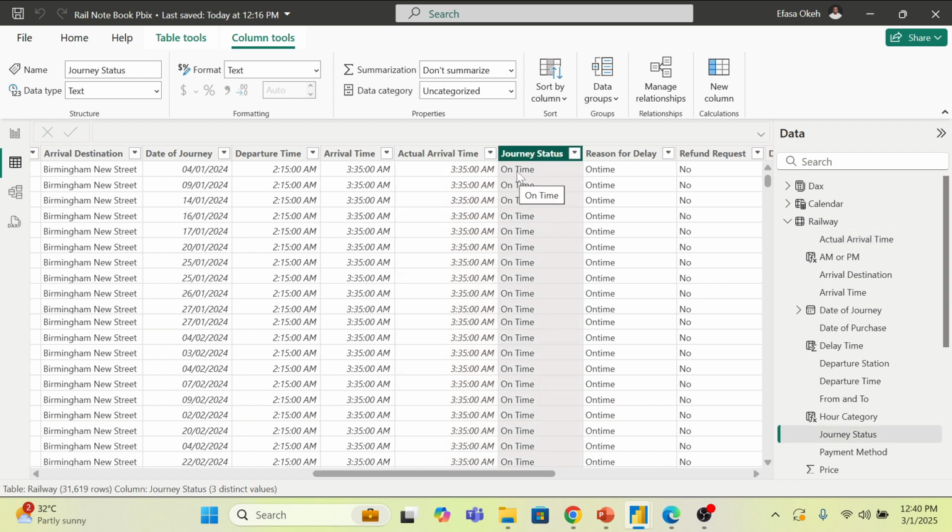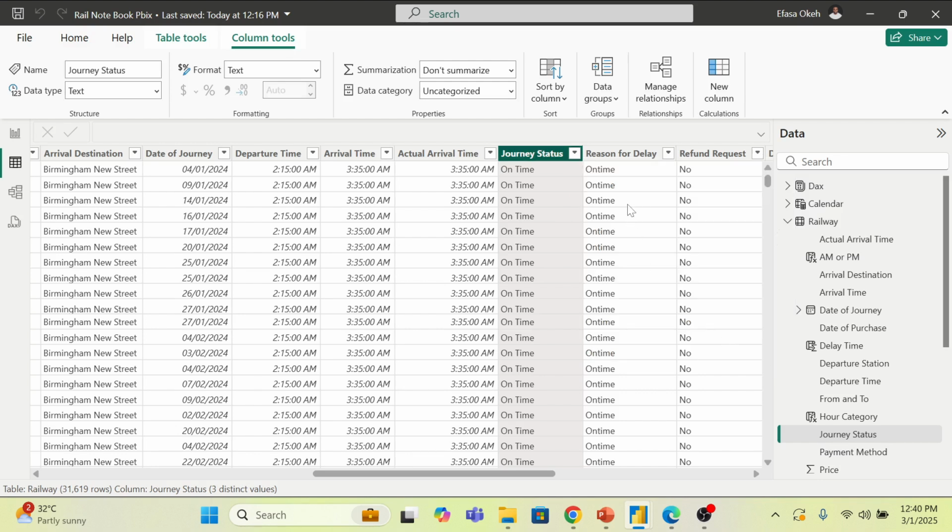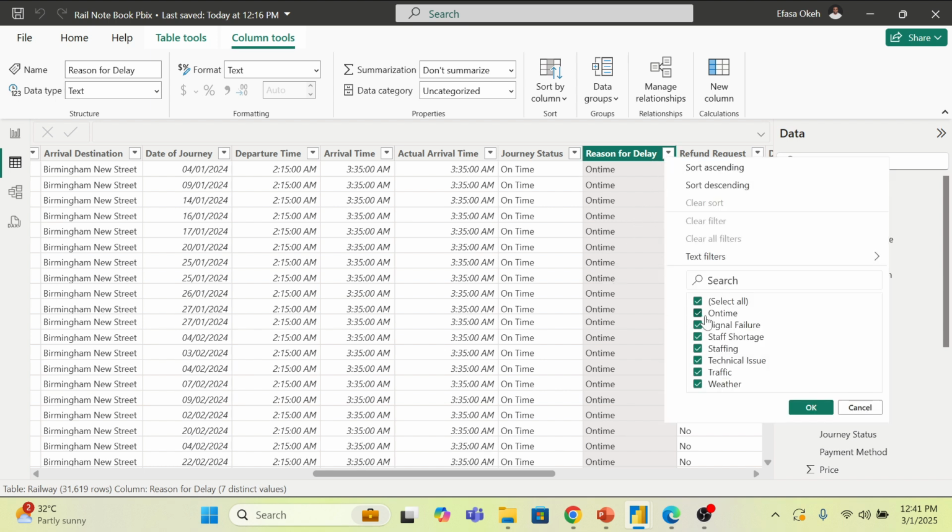The journey status is now saying on time. Either you arrived on time or it was cancelled, delayed, or on time, right? On time, cancelled, or delayed. Then you have the reasons for delay if it's delayed. But if it's not delayed, that means it's on time. So for every other one that was cancelled or delayed, you can actually see why: signal failure, staff shortage, technical issues, traffic, weather, and all that.